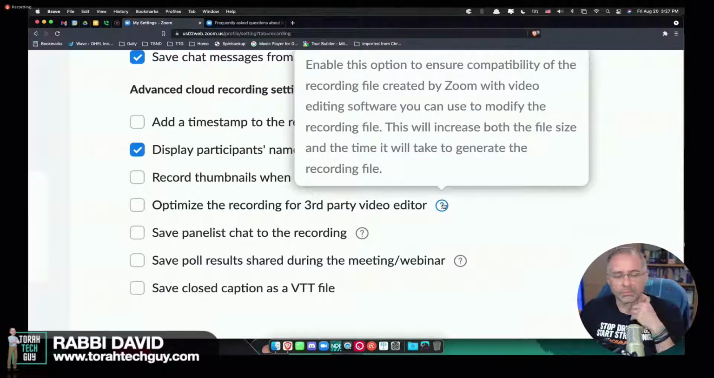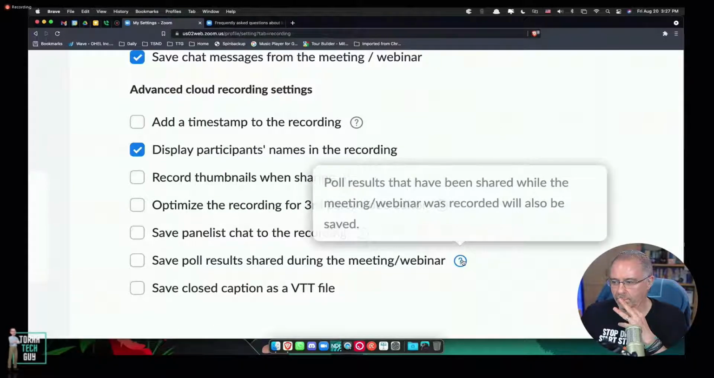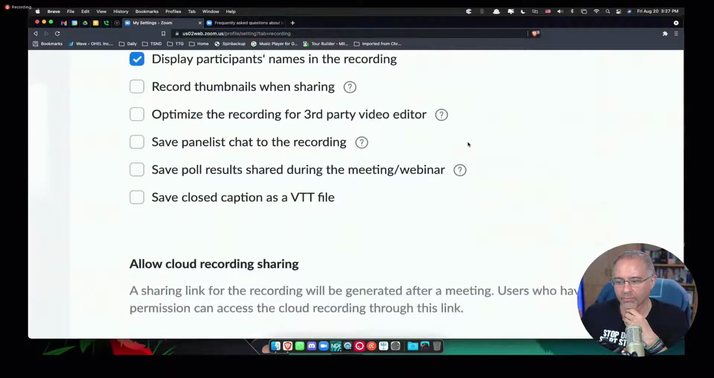Okay. Save the panelist chat, save poll results, and then save closed caption, as well as a separate VTT text file. So those are all your options. I can't say I have everything, but I have nearly everything checked.